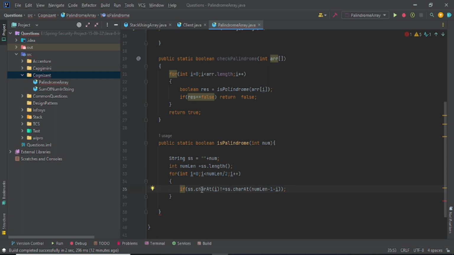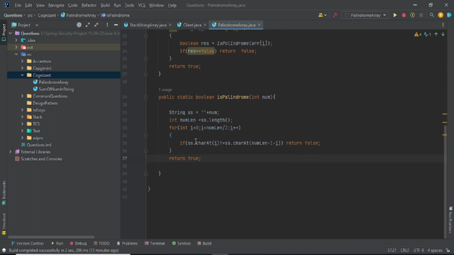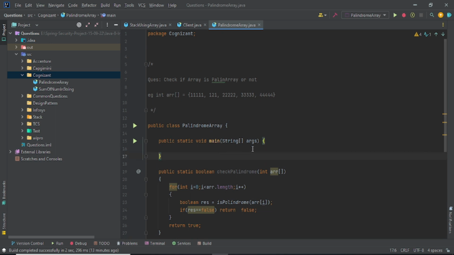Okay. So if this is not equals to, then return here only a false value. If this does not fail, then return true. Now this is completely fine. Now let me run the program and check the array.